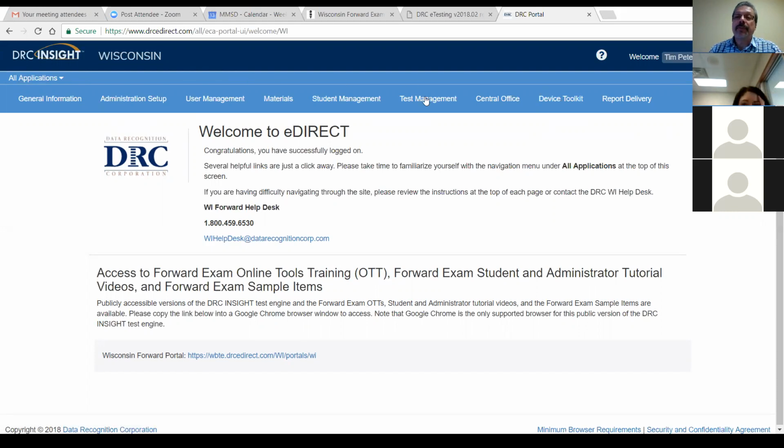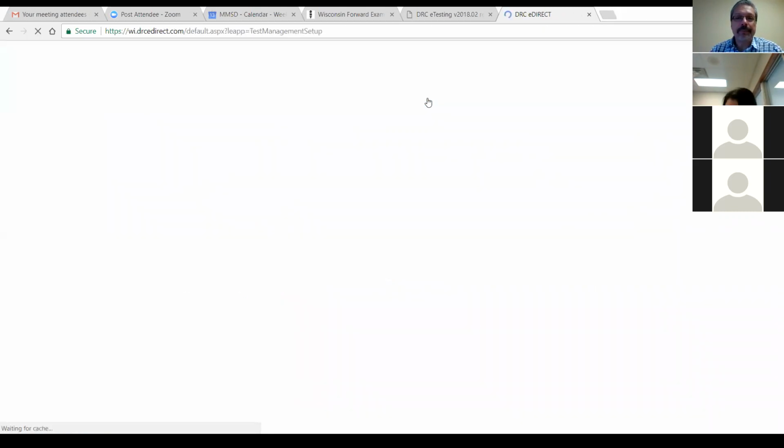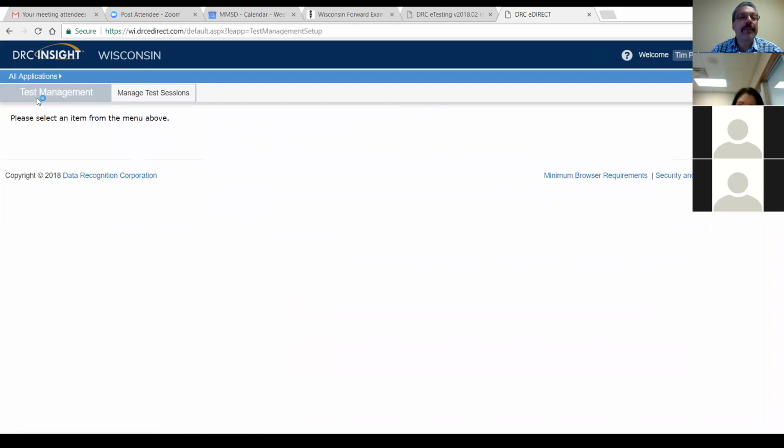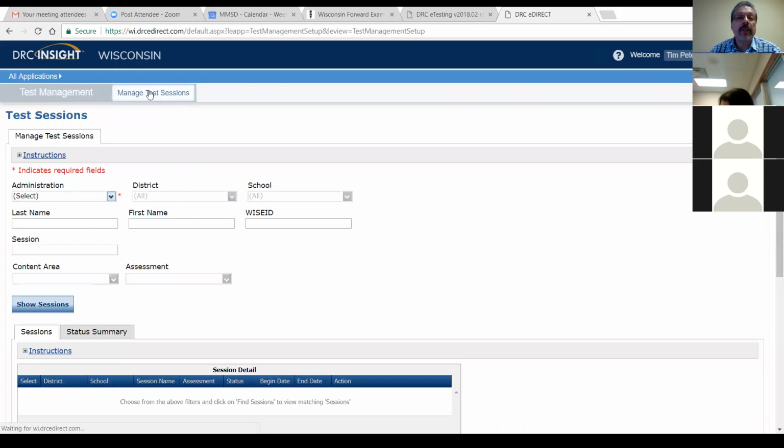To print tickets, you go to Test Management. Clicking on Test Management should pull up a menu. We'll see how this works today. Test Management, Manage Test Sessions. So I'm going to click on that, and now I have my filters.